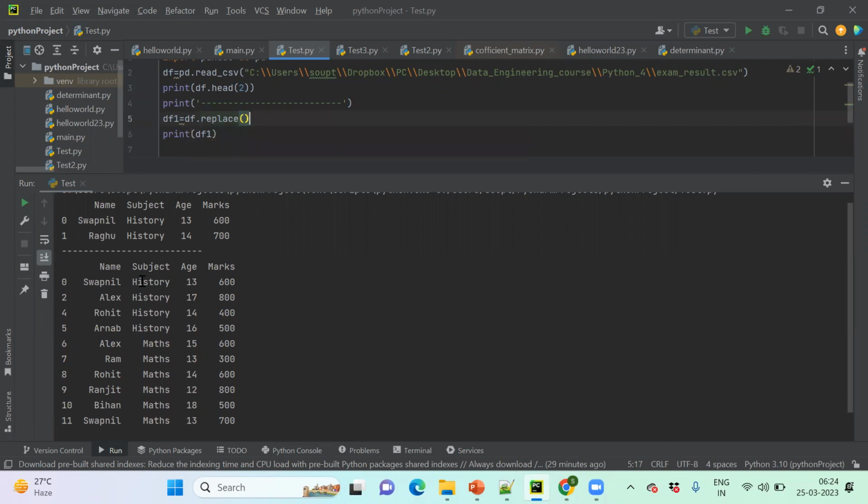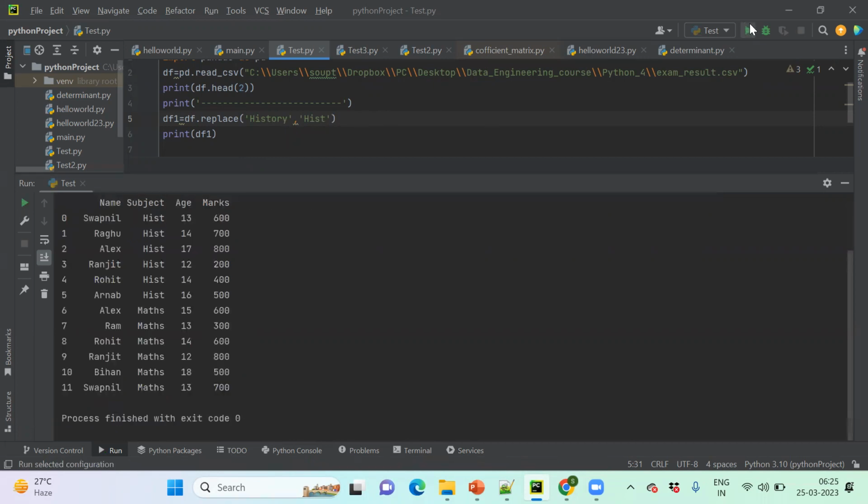Okay, it's very simple. Suppose for the history subject, I want to update it to hist, a short form, just like mathematics is written as maths. So how to do that? We just have to pass the thing, like history, this is the find option, and the replace option, hist. So we can find in this manner.